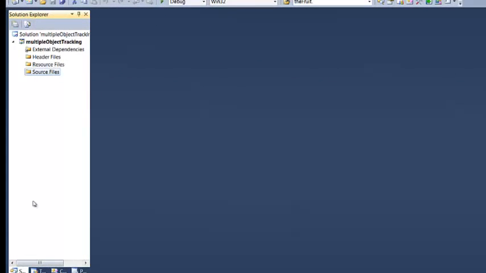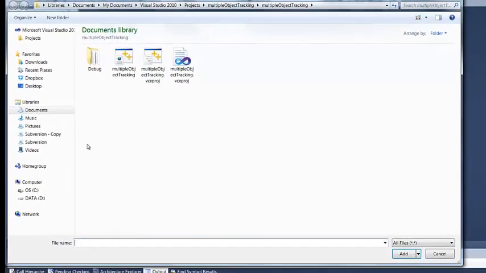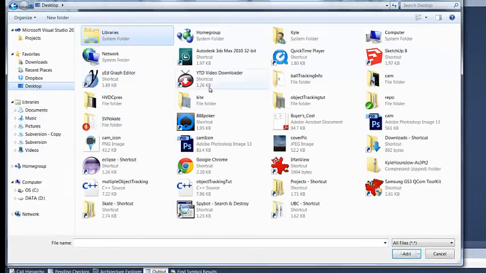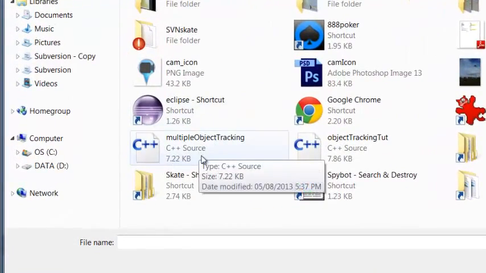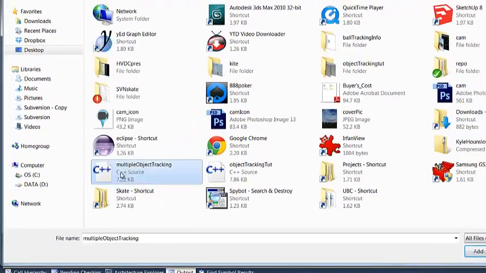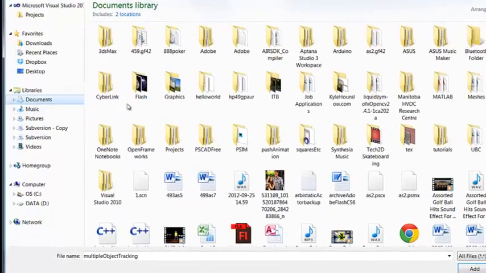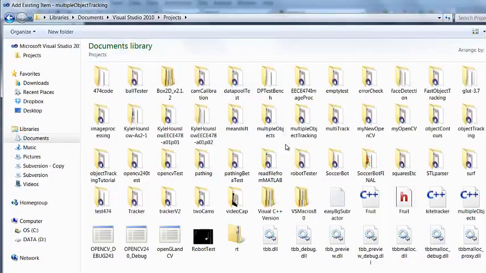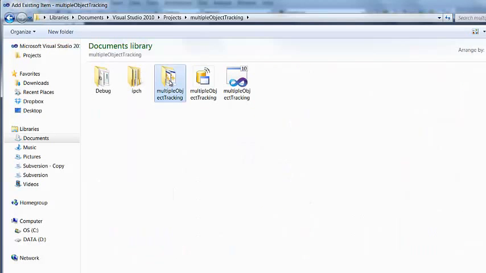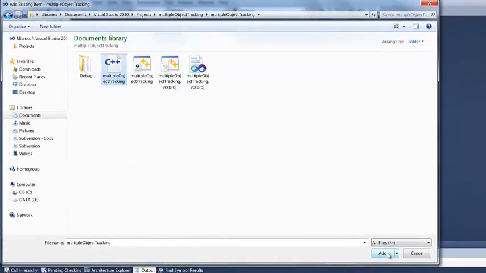Alright, navigate to the Solution Explorer and right-click on Source Files. We're going to add in the source file that we just downloaded. I saved mine to the desktop, but we shouldn't save it there. We should actually save it in the directory of the project that we just created in Visual Studio. So I'm just going to cut and paste it into my default project directory, and I'm sure yours is too, in Documents, Visual Studio 2010, Projects, and then the name of the project, and then one more directory in, and we'll just paste it into here so that it's nice and organized. Click Add.